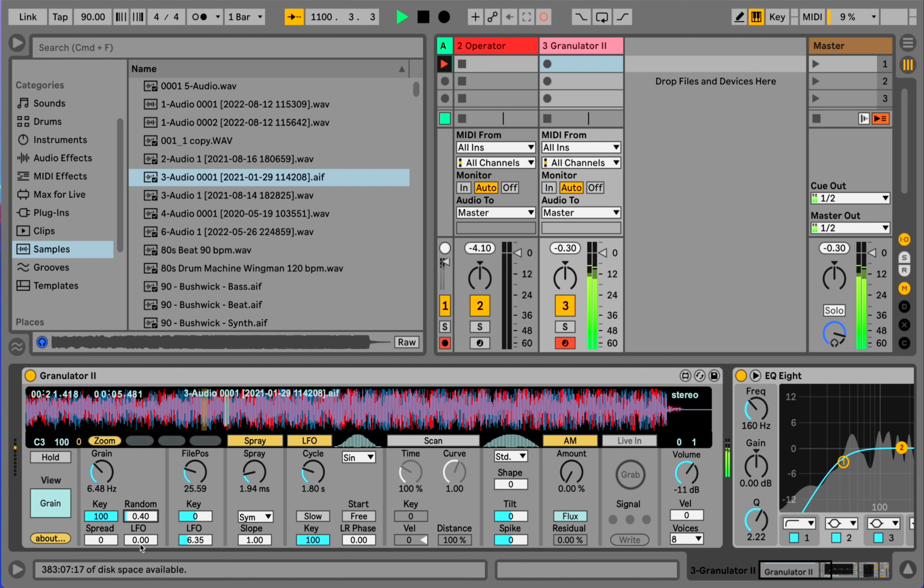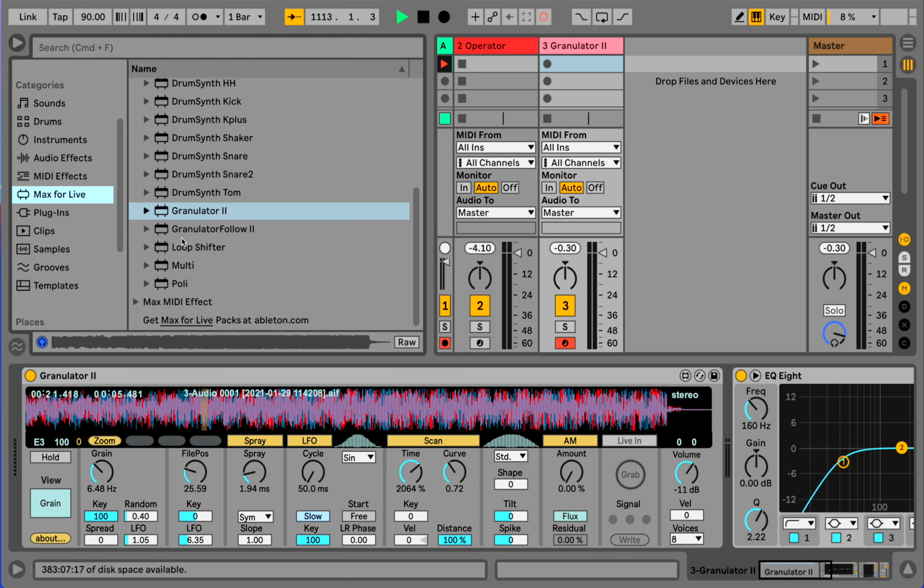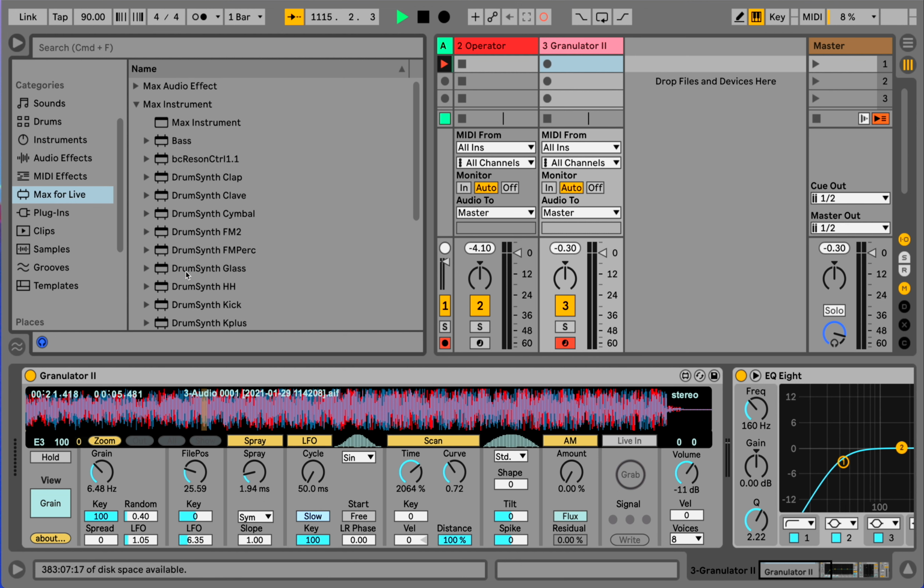Let's put some on the grain size. Let's maybe take the LFO rate down. Where is it? So yeah, that's when you definitely have to play with granulators. Really cool. Loop shifters are pretty cool, they do a similar thing. Look, we found our boys, Poly and Multi. If you go crazy and download every single Max for Live device, you'll have like a billion of these. But these are some of the best.